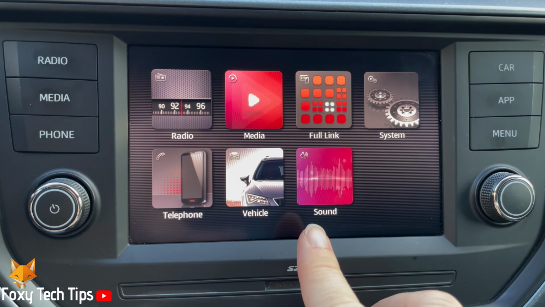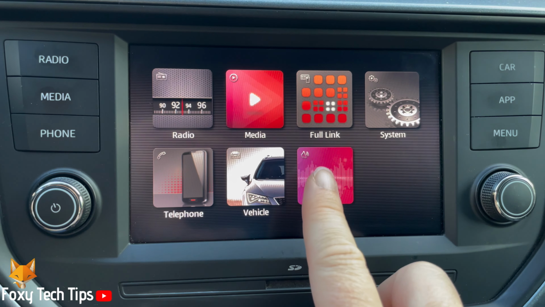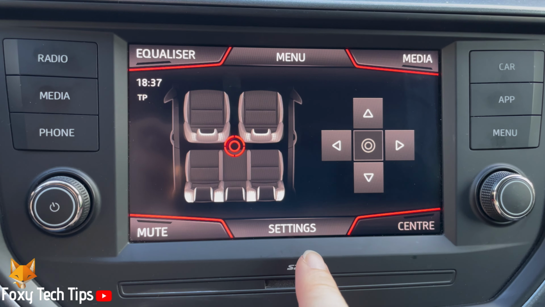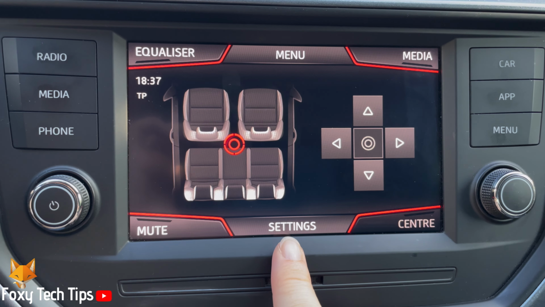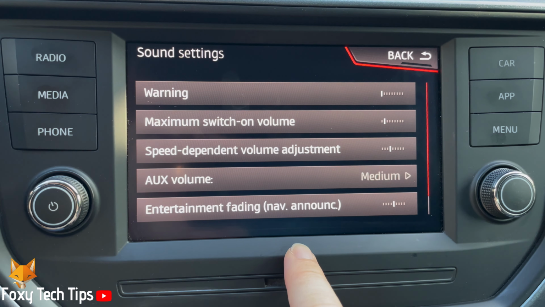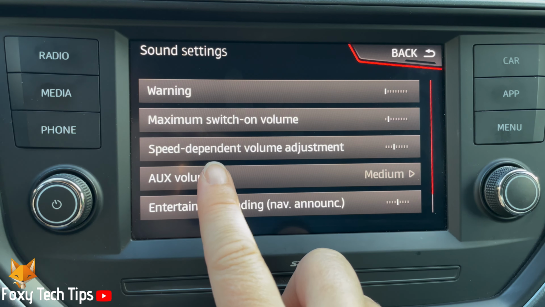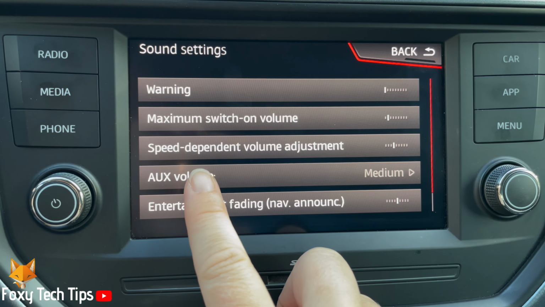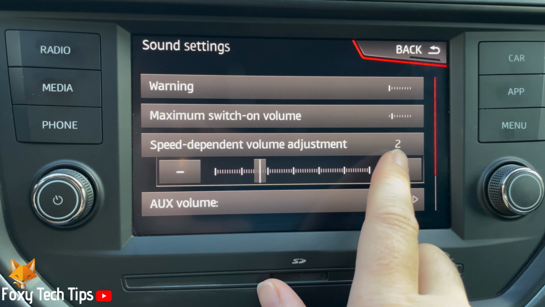Then tap Sound. Tap Settings at the bottom. Then tap Speed Dependent Volume Adjustment. You can use the volume slider to change the volume adjustment.